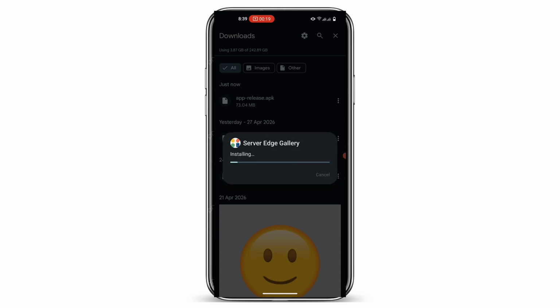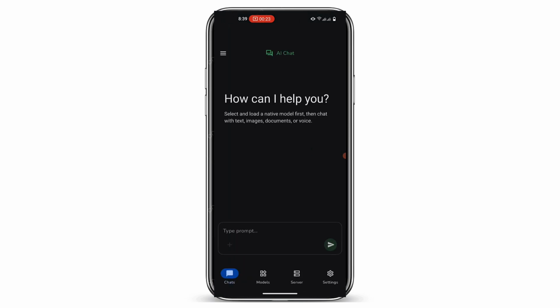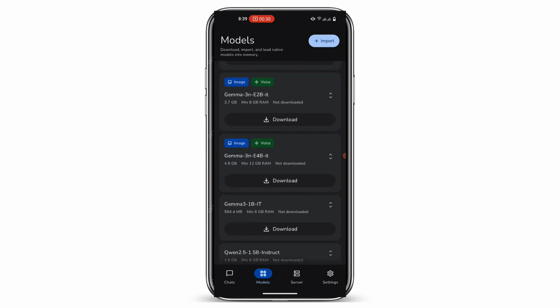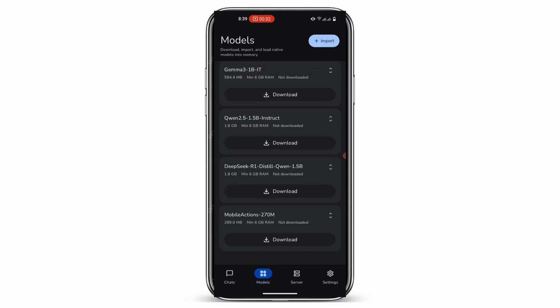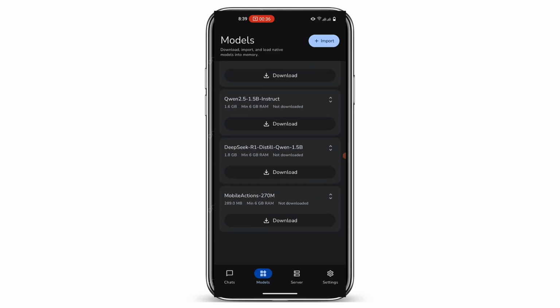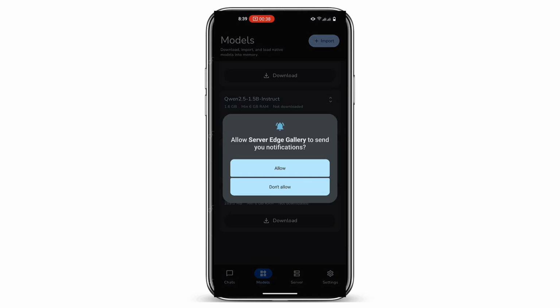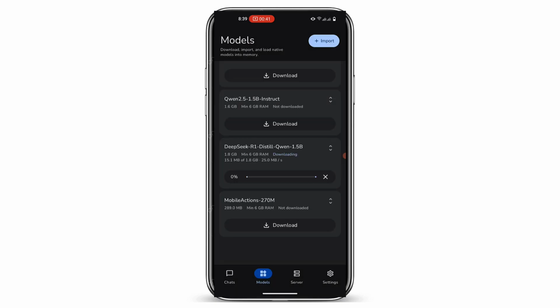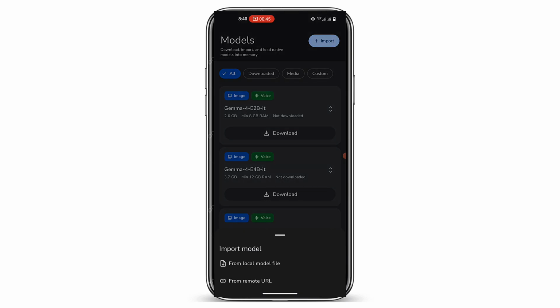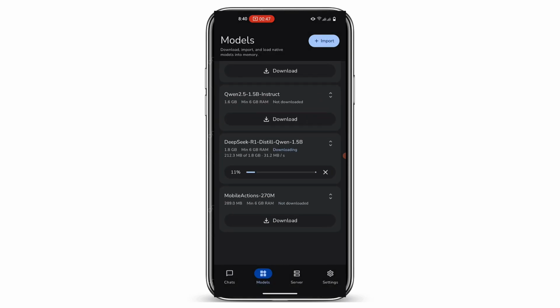The first thing is to download the APK that is available on the GitHub repository. The name of the app is Server Edge, and this is actually Google's AI Edge app, and it is a modified app. I have given the link in the description. Once this is done, you have multiple options available for AI models. You can choose any model that you want and download it. Now, one thing to notice is the size of the download and also the minimum RAM requirement.